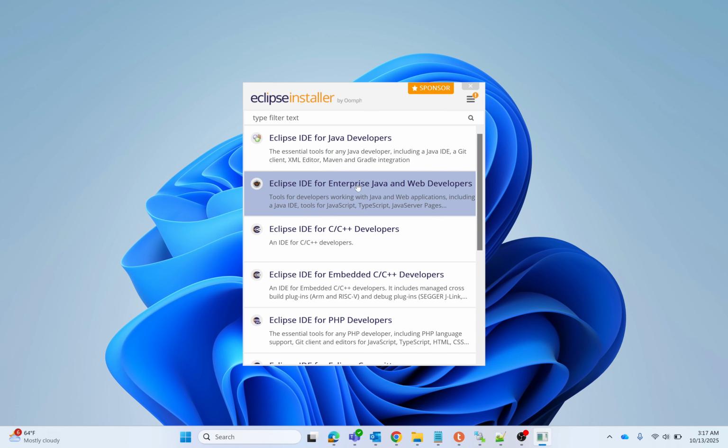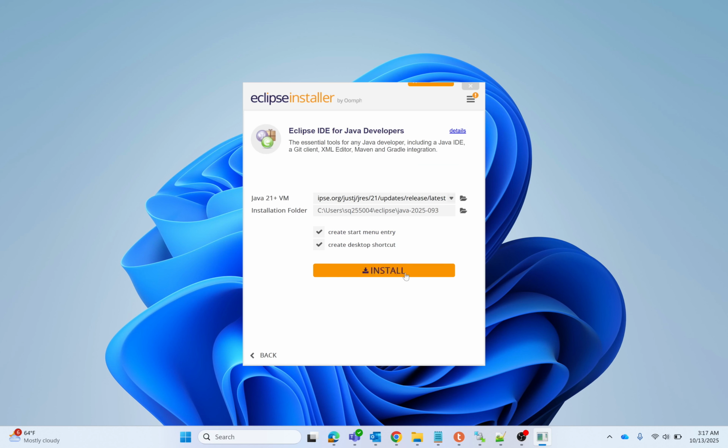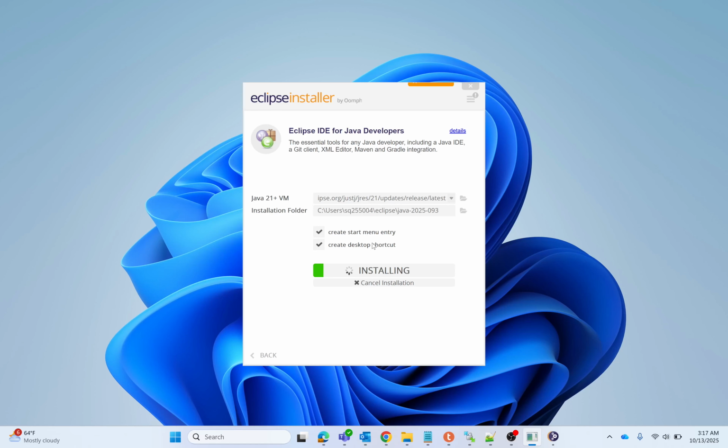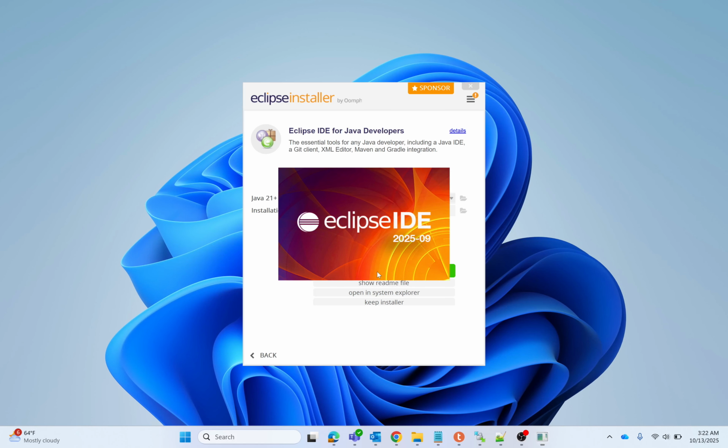So now I'm going to select Eclipse IDE for Java developer, and then I'm going to click install. So the installation folder is this one. So I'm going to click install, and this is going to install this in my system. It will take some time to complete, so you have to be patient. So now I'm going to click launch.